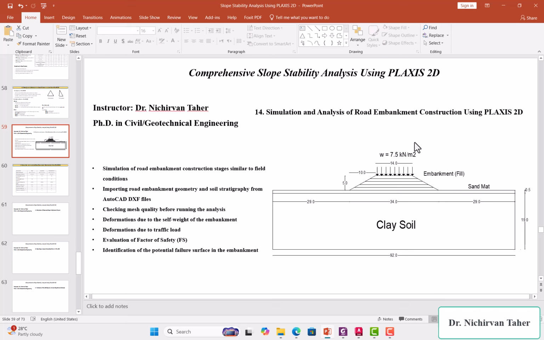So in this lecture, we will try to simulate and analyze the road embankment construction in PLAXIS 2D. As we know, the embankment is constructed layer by layer. For example, it depends on the design specification. Maybe each layer 40 centimeters or 25 centimeters, and it depends on the design requirement.